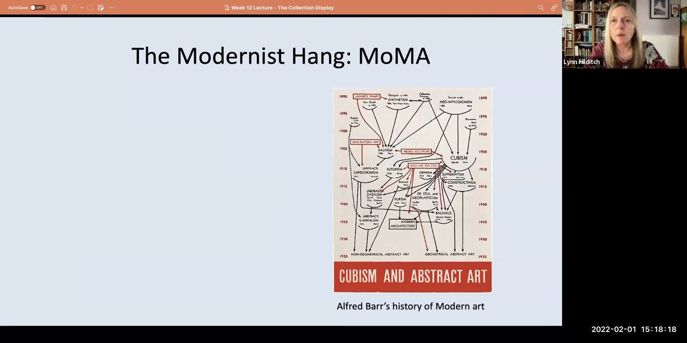So the example I want to look at in relation to the modernist hang is the 1935 History of Modern Art by Alfred Barr at the Museum of Modern Art, or MoMA, in New York. So we can see here, this is the planned system, I suppose, at MoMA.